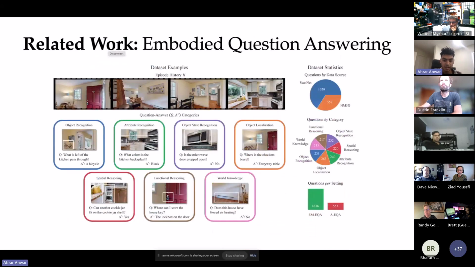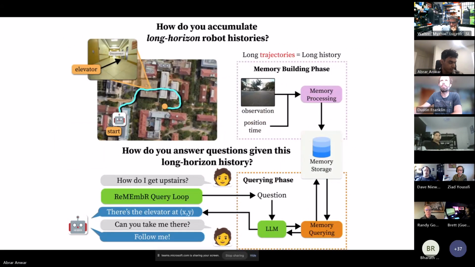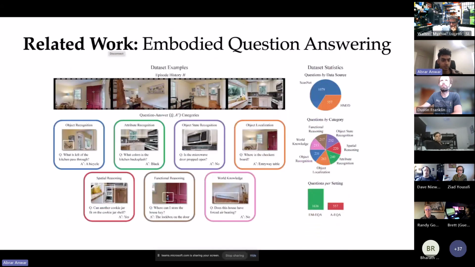This kind of question answering is pretty common. There's this paper called embodied question answering, or OpenEQA from Meta. They're trying to build versions of this for their Meta glasses, like the recent ones you might have seen with Mark Zuckerberg. Essentially, they have a video that is 30 seconds in length, and they try to answer questions like, what color is the kitchen backsplash, or does this house have forced air heating, or where can I store the house key?